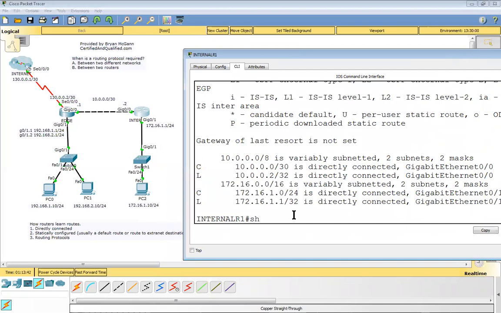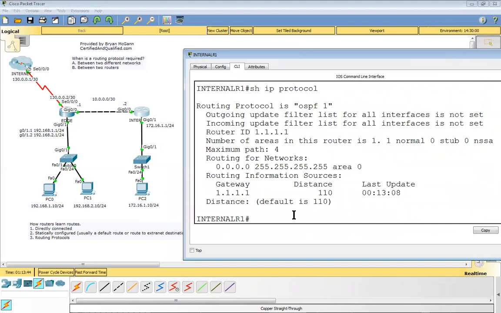However, I did pre-configure OSPF on this router so that I could save a little bit of time. Gave it a router ID of 1.1.1.1. I used a network statement that will include all addresses directly connected into the routing process. And notice I've got no neighbor, only myself.